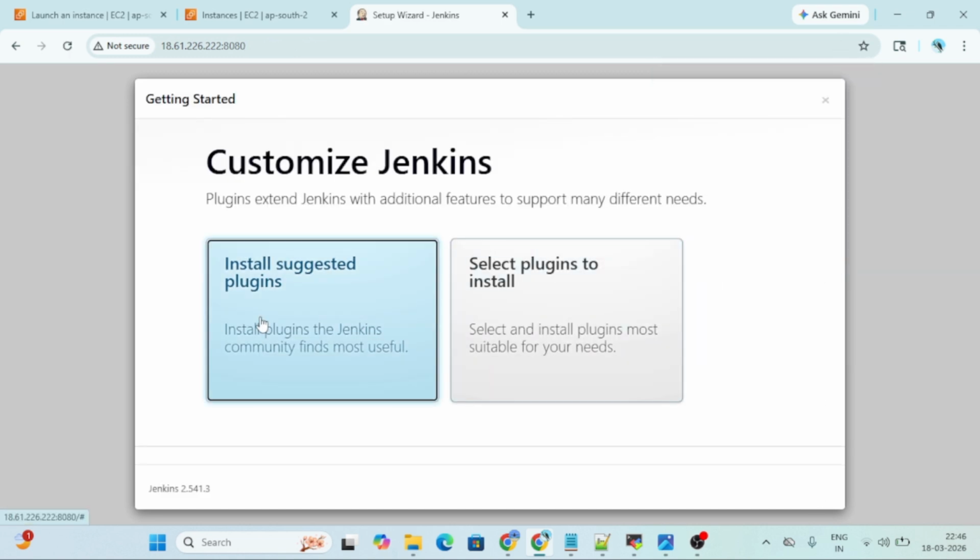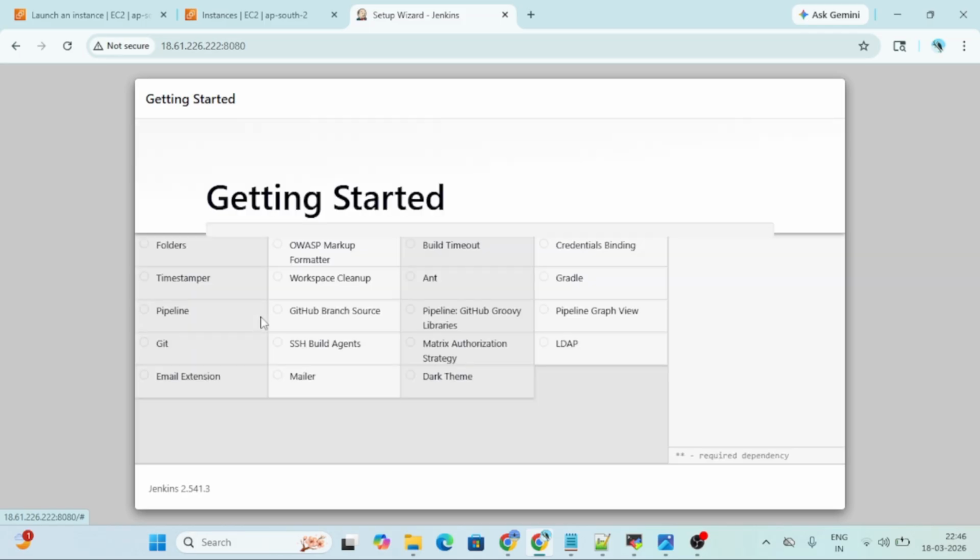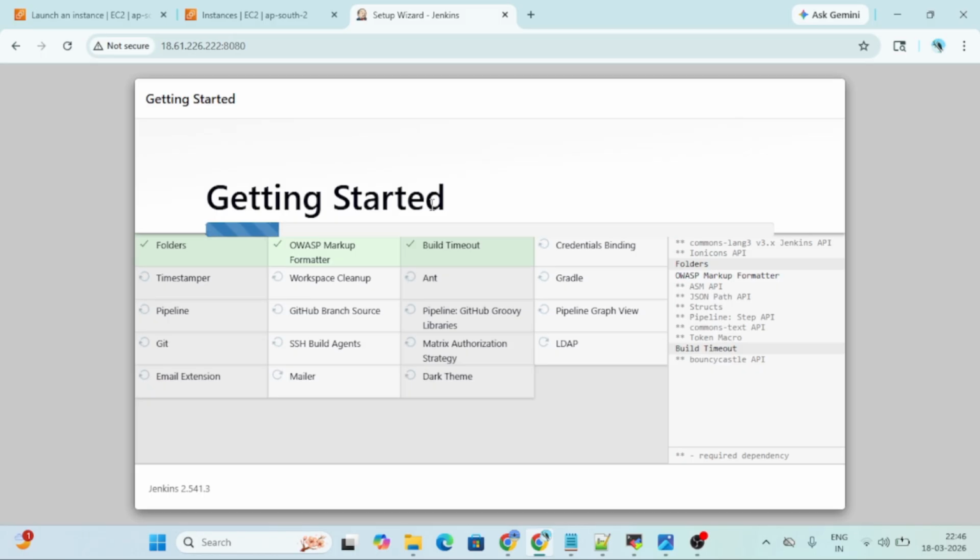No need to save our passwords anywhere. So install suggested plugins. Yeah, it's getting started. Install plugins. The default plugins like Git, Maven, Pipeline, Gradle, credentials binding. It takes some time to install all these plugins.